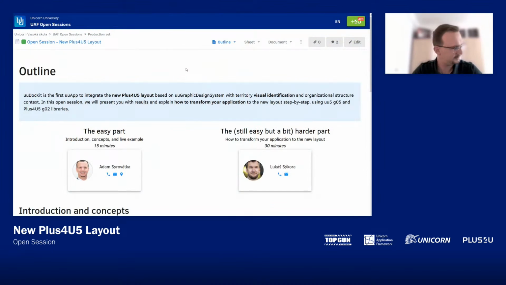So let's start with sharing of the screen. I hope that everything is fine, and that you can see my screen.